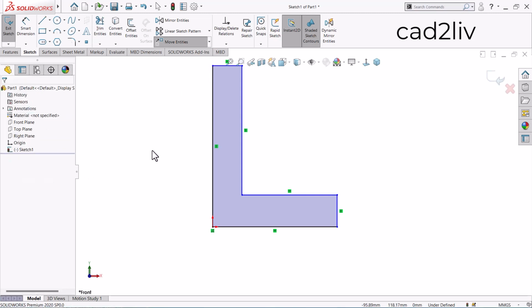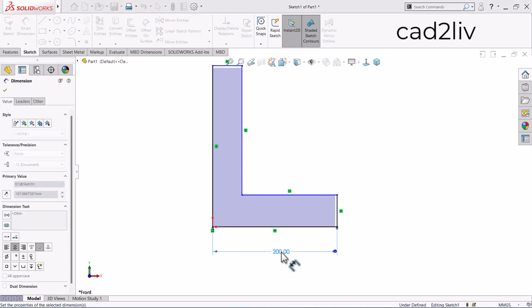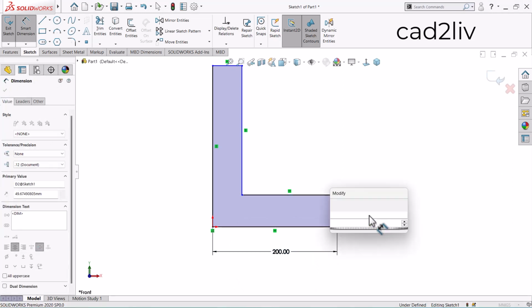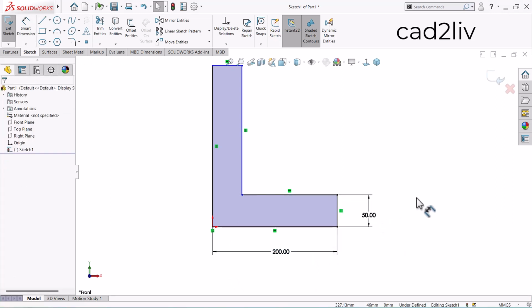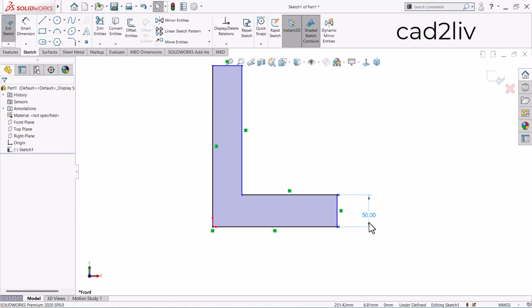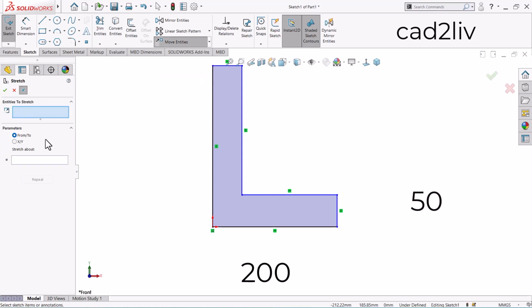Now again go to the stretch entities command, and here we are going to check the xy. But before that, let's have the dimension in the x direction, like this is going to be 200, and in the y direction this is going to be 50. Now just quickly take a snapshot of this: this is 200 and this is 50. Now just go to the move entities, but before that I'm going to delete this dimension. Otherwise it will show an error that it is not able to stretch because we have defined the dimension there. Now just go to the stretch entities.